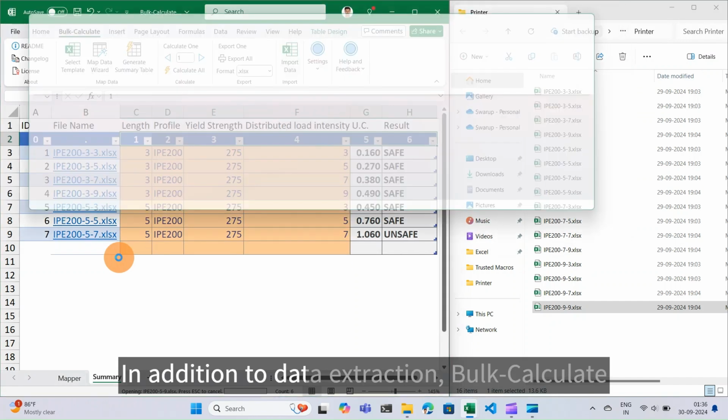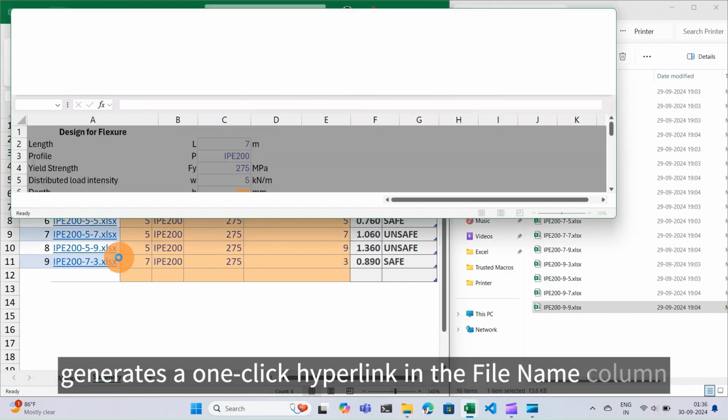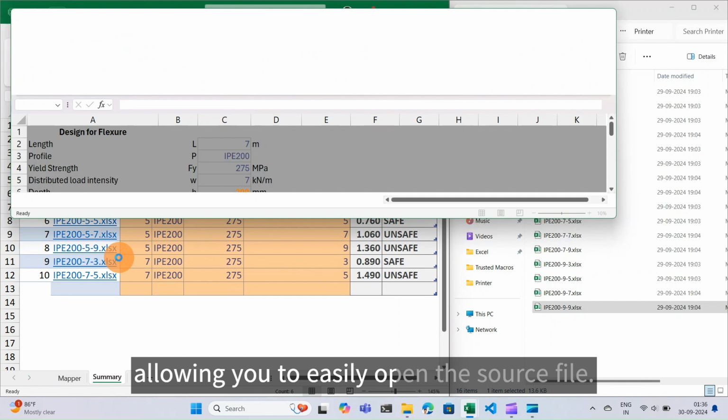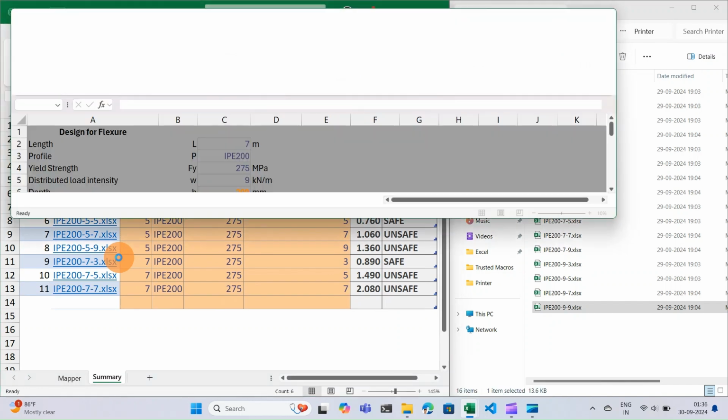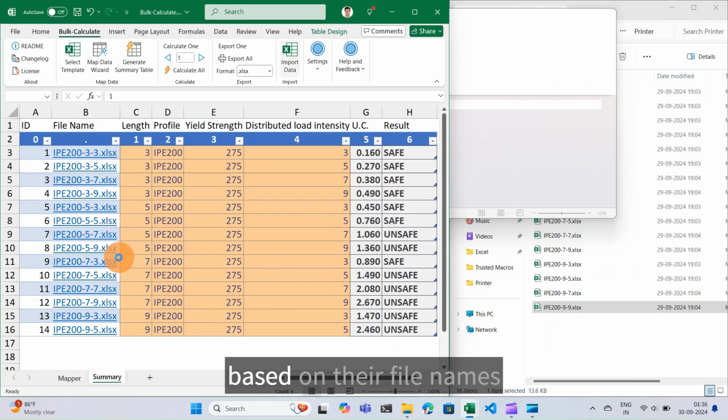In addition to data extraction, Bulk Calculate generates a one-click hyperlink in the file name column, allowing you to easily open the source file. See how the files are imported in ascending order based on their file names.